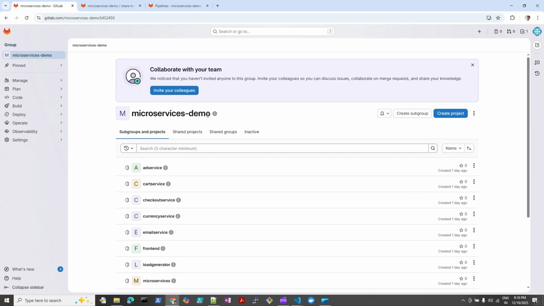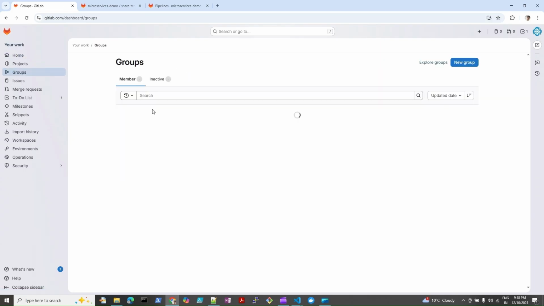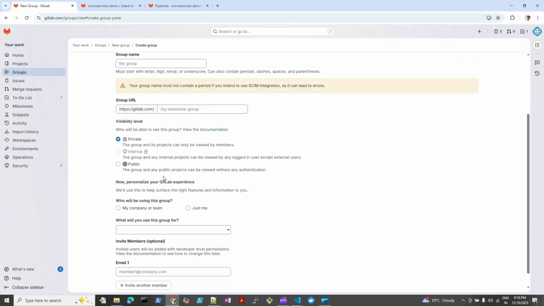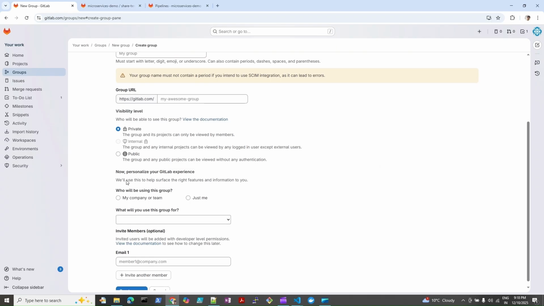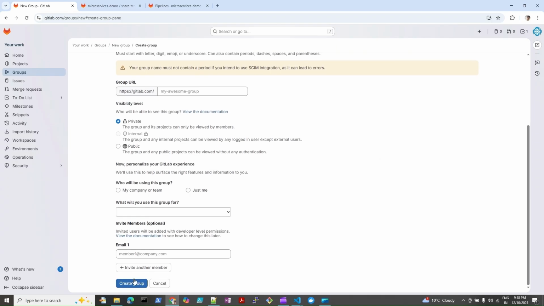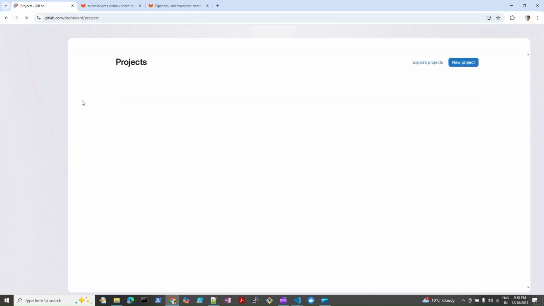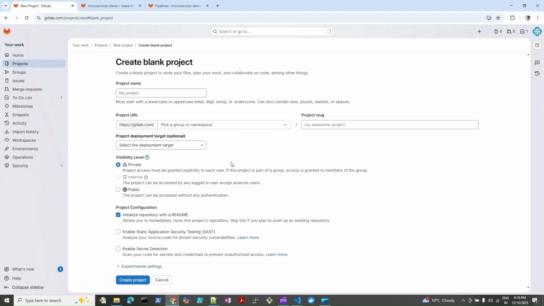So how can we create this? To create a group, you can simply go to the group tab, and here you can create a group. Just select group, mention your name, and select whether it is a public repository or not, and create the group. Once that is done, you need to create the projects. In order to create projects, simply create a new project, and under this, choose the blank project type and name it with the name of your microservice. Then we have to pick a namespace.